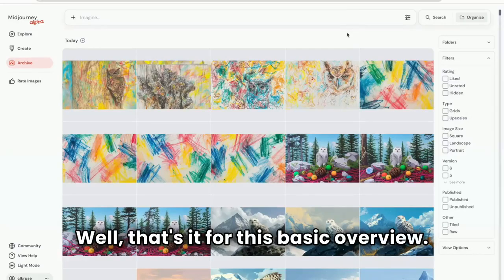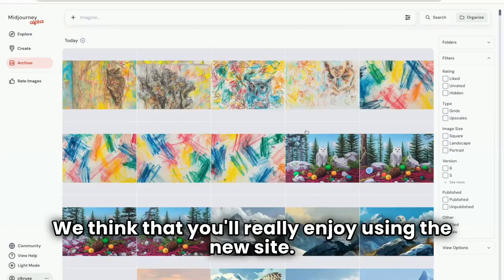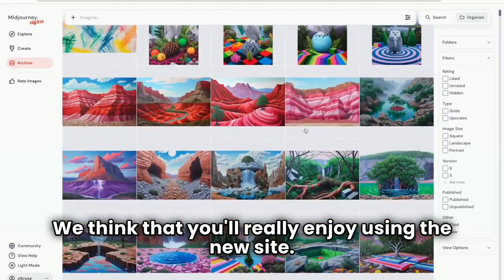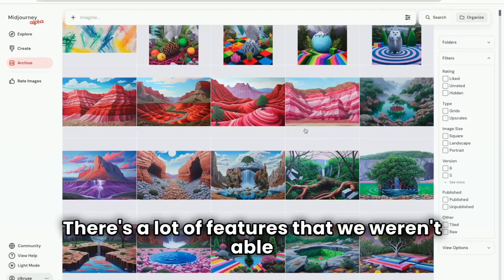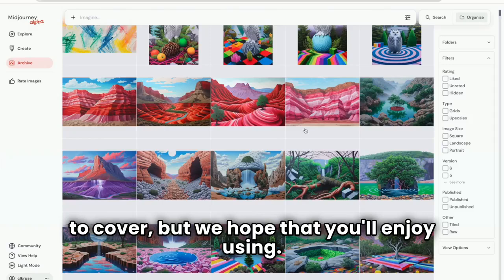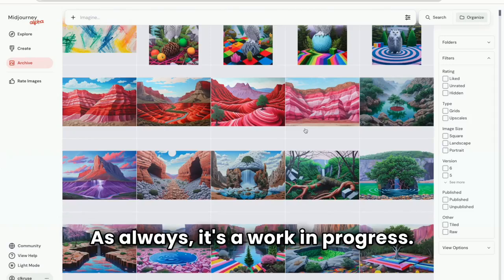Well, that's it for this basic overview. We think that you'll really enjoy using the new site. There's a lot of features that we weren't able to cover, but we hope that you'll enjoy using. As always, it's a work in progress.